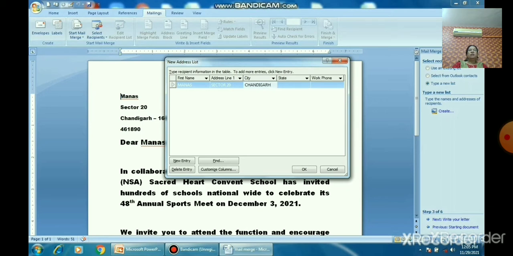So how will I remove it? Again click on Customize. Can you see the Customize button? Click on the Customize button and remove the state field. Yes, children.